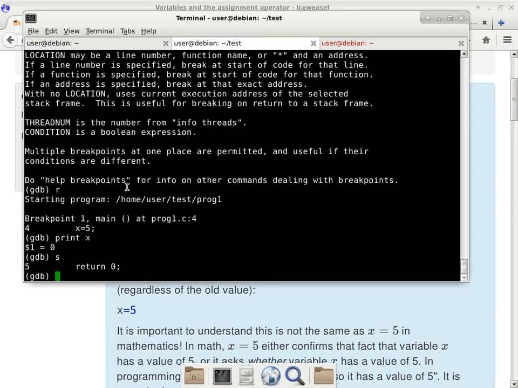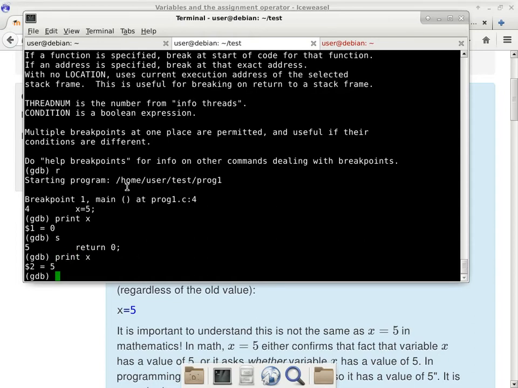Are there any questions at this point? No questions? Okay. Now I can say print x again, and sure enough, x now has a value of 5.